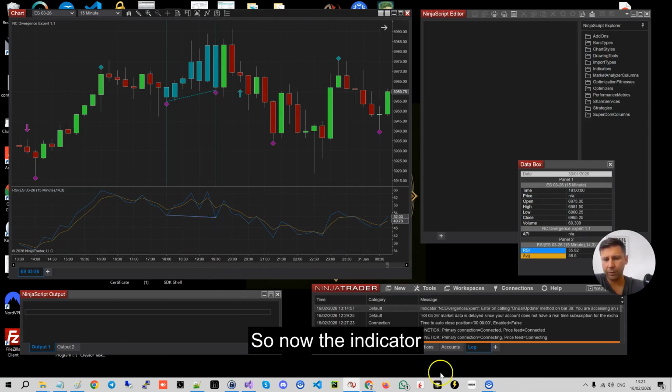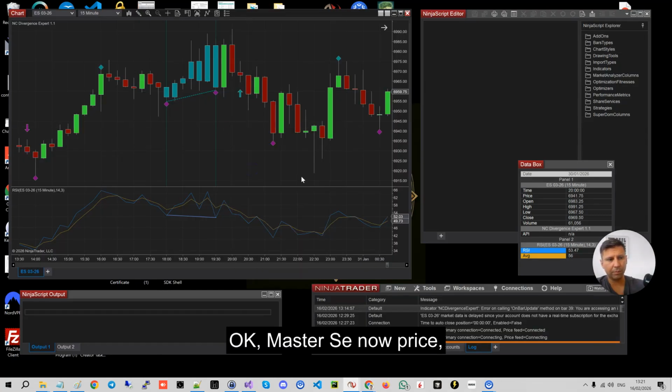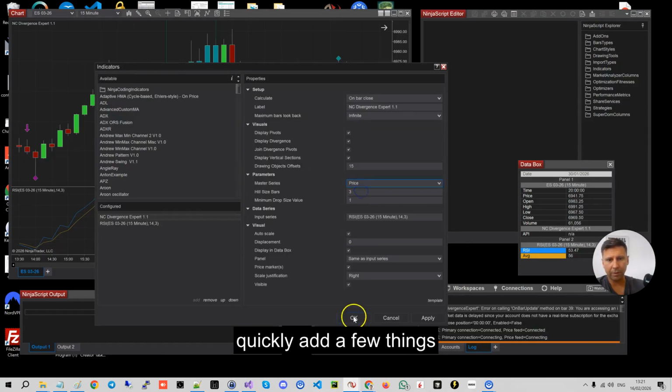Okay, it's going down. So if we go back to our picture, now the indicator is going down, that's the main, and this one is going up. It flipped around, which is pretty cool, I guess. Okay, master series, now it's price.